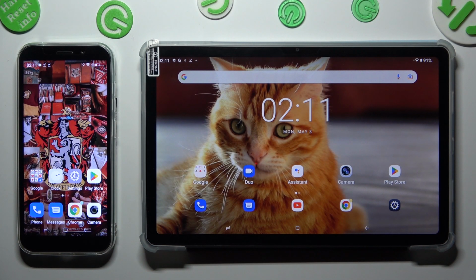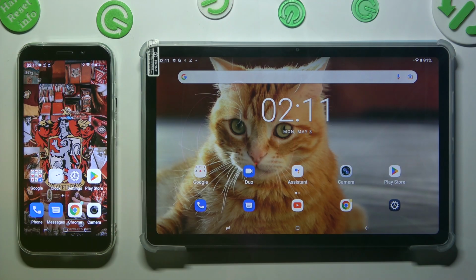Hi! Today I would like to show you how you can transfer files from an Android device to DOOGEE T20.